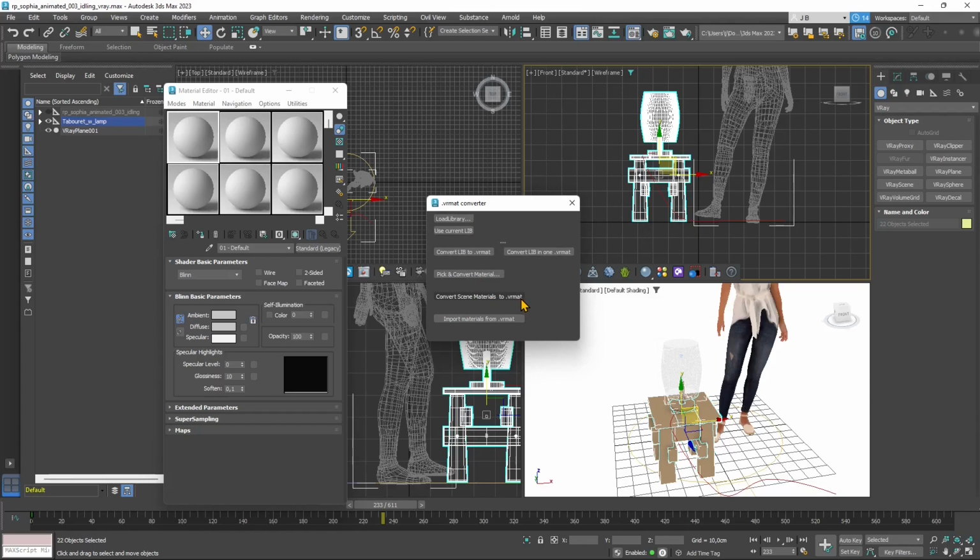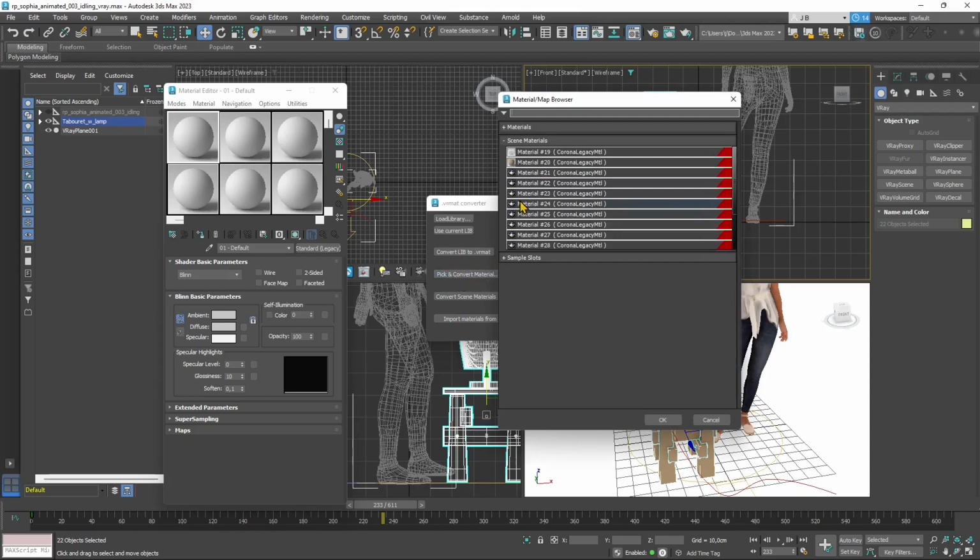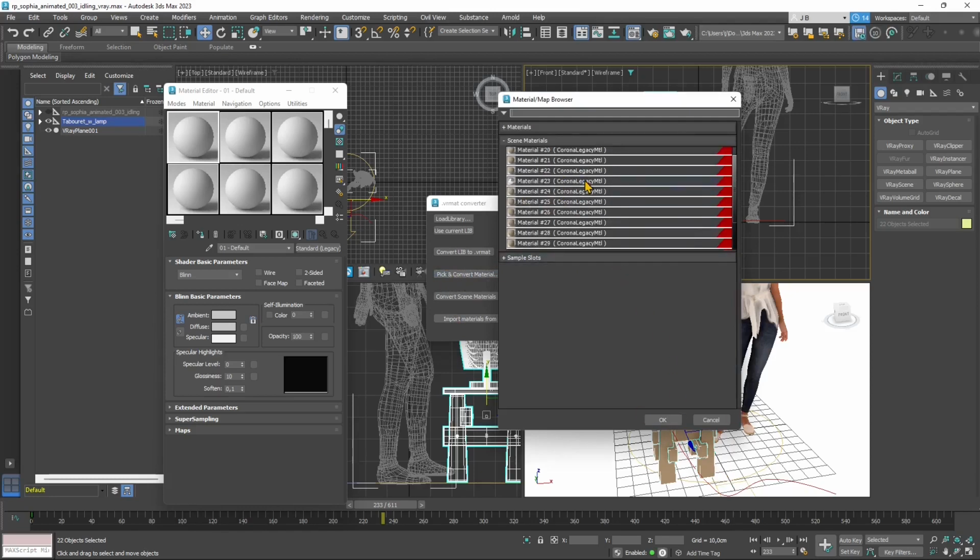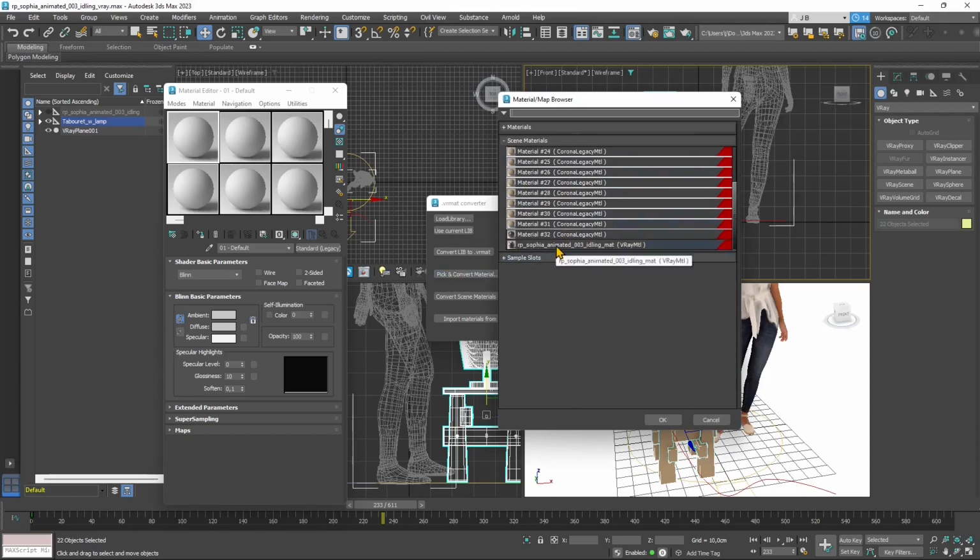Now I go to the tools menu here, and we have some extra VRAY tools, and we have this VRAY material converter. So before we go manually to fix stuff, we can try to do it with the converters. This VRAY material converter can help us to convert materials. You can see here we can convert scene materials, or we can pick and convert materials. So what I suggest you to do before you go into the materials and do that manually, try with the converters. Sometimes they work, sometimes they don't. So just give it a try.